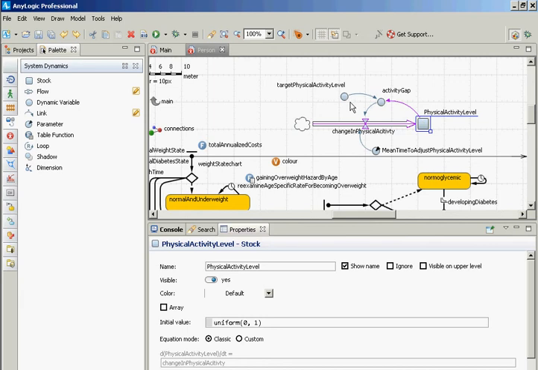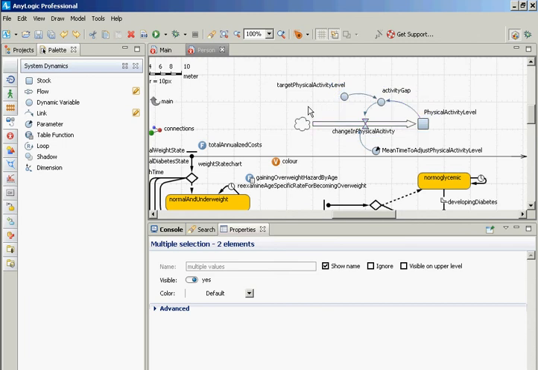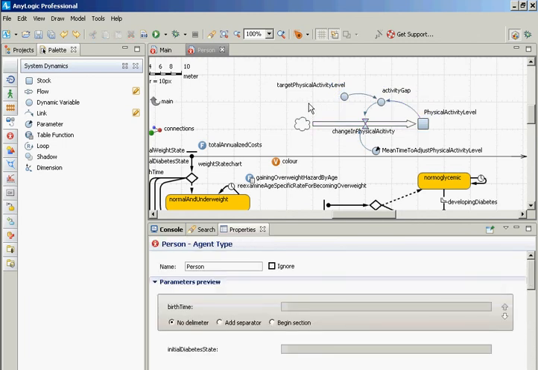there's many ways that we could do this. So are you on target physical activity level? Am I on it? Yes, that's what you said to go to, target. Okay. Yeah. So you were in person and yeah.